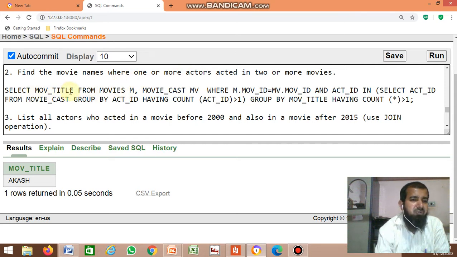So select movie title from movies M. The object name is M here. Movie cast MV, the object name is MV. You need 2 tables where m.movie ID equals mv.movie ID. The movie ID of the movies table equals the movie ID of the movie cast table.